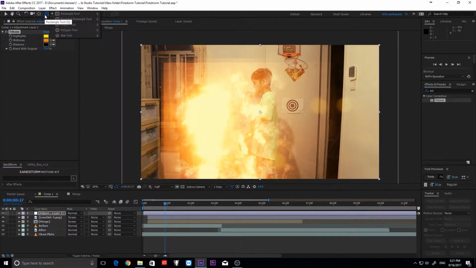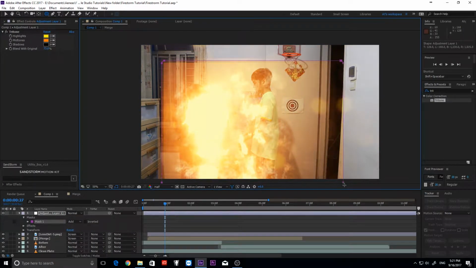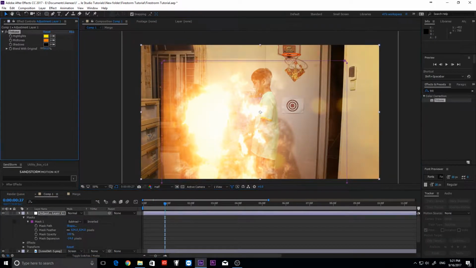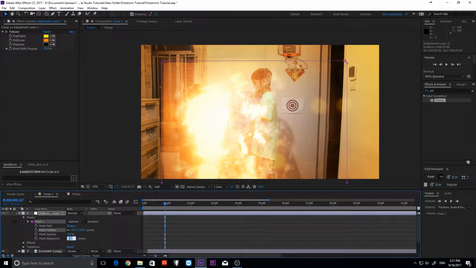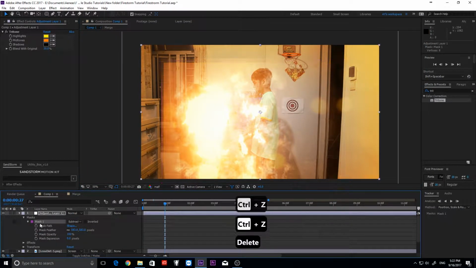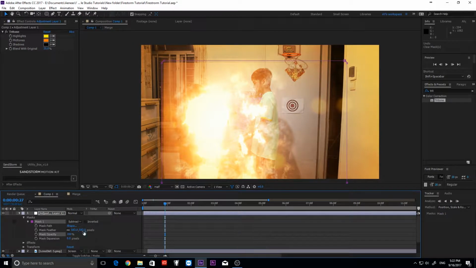Use the shape tool to draw a rounded rectangle around the sharp corners on the adjustment layer, and change the mode of the mask to subtract. Press M 2 times on your keyboard and drag the mask feather and the mask expansion to make the merge layer fit with the color of the adjustment layer.